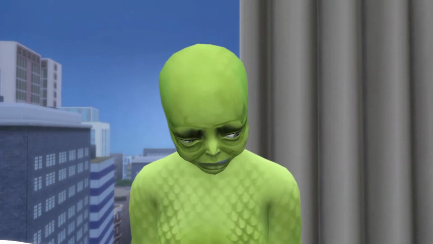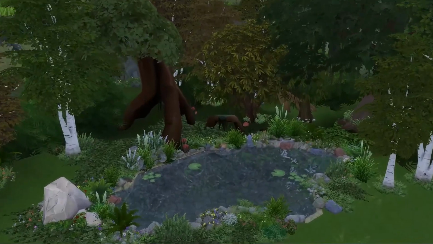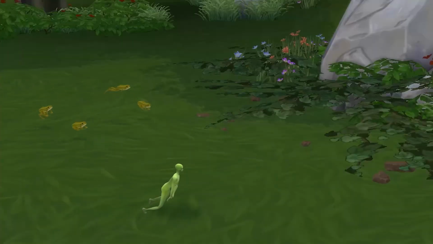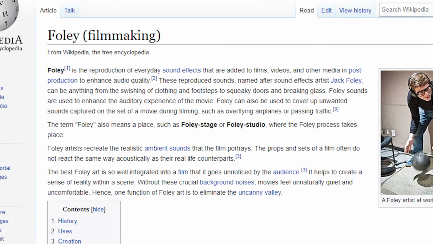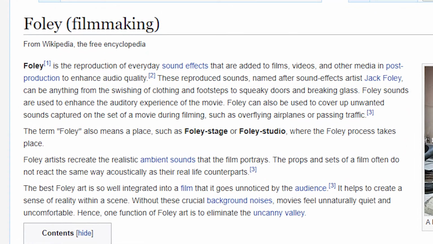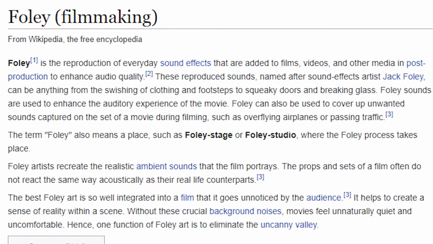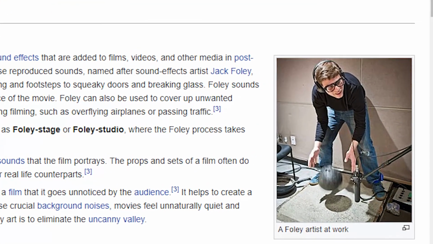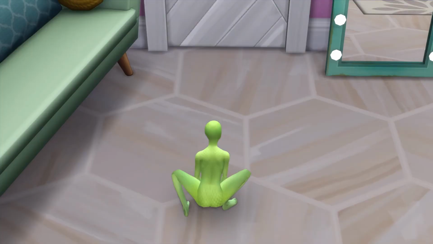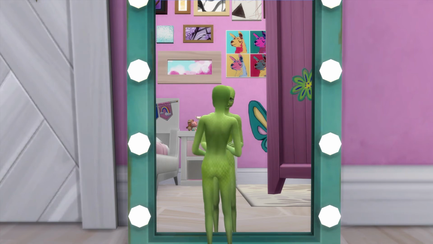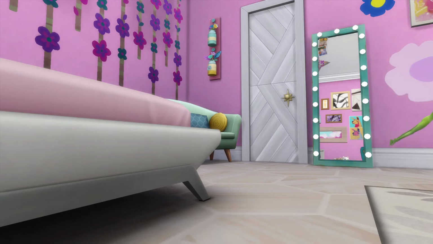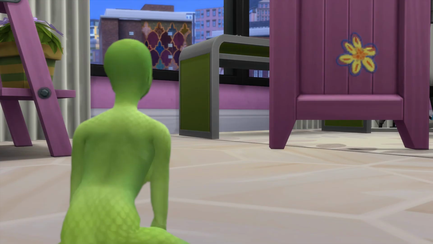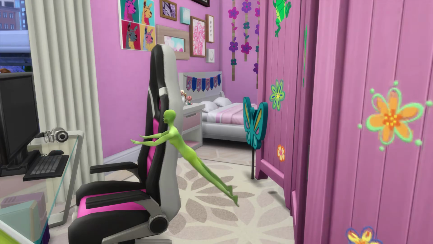Sometimes there are sounds that you need that you can't find stock SFX for, and for that, you need Foley. Foley is the reproduction of everyday sound effects that are added to films, videos, and other media in post-production to enhance audio quality. And by reproduction, they mean a person makes that noise. So when she jumps around her room, that's me sliding my hands across each other, tapping the palm of my hand, and patting the keyboard.